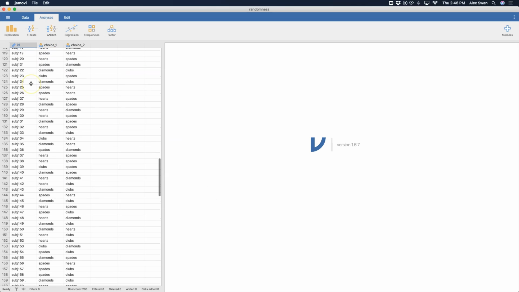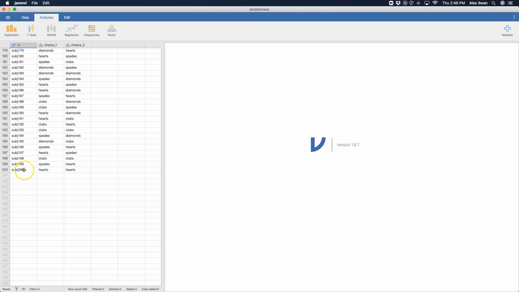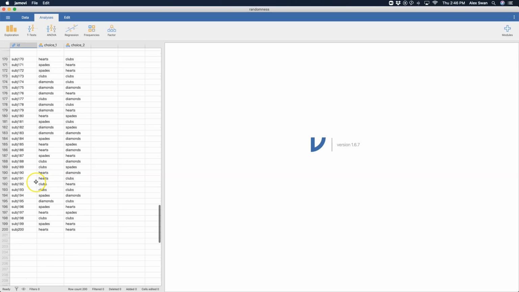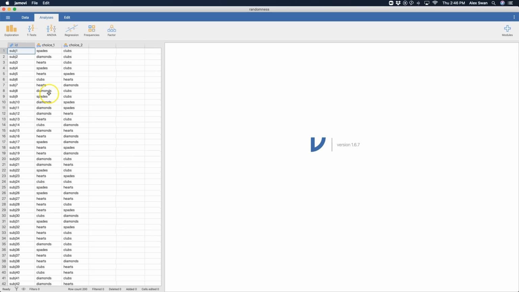So we have 200 subjects, SUBJ 1 through 200 is the subject, and here we have their first choice, what suit of the card that they got, and then their second choice and what suit of card that they got. So for this tutorial, we're either going to focus on choice one or choice two. I'm probably just going to throw choice one into the calculation here.